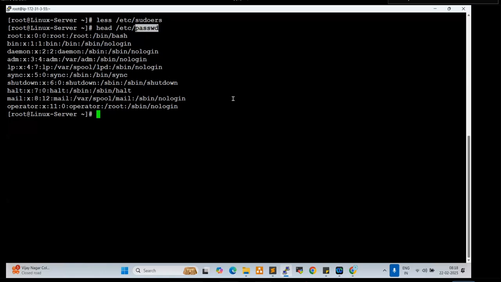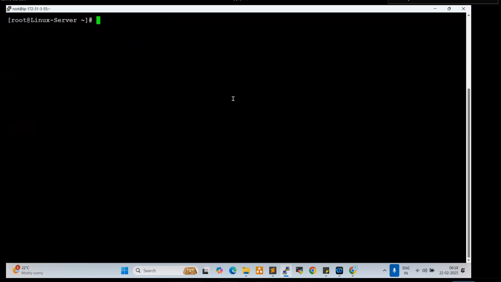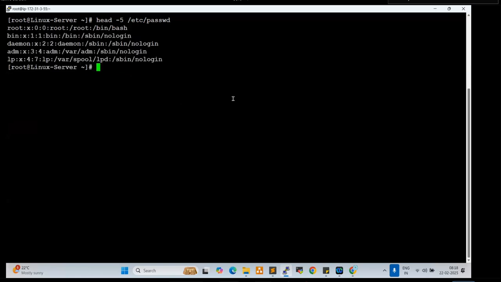But my requirement here is I don't want to read the top 10 lines. I want to read only the top 5 lines. So what will we do? Head space hyphen 5 space file, right? And now it is showing the top 5 lines. If you want to read the last 10 lines of the file, what is the command we use?